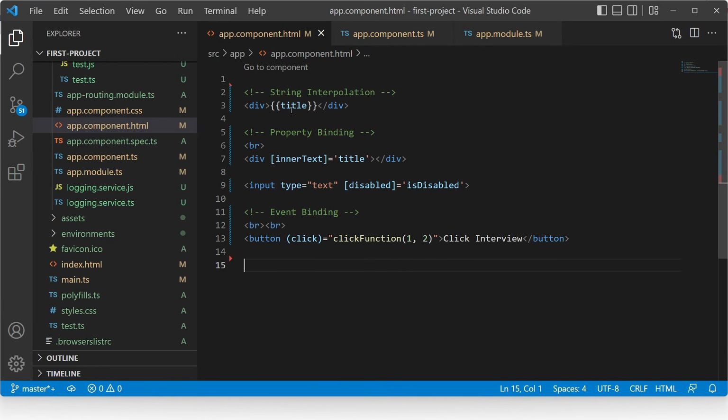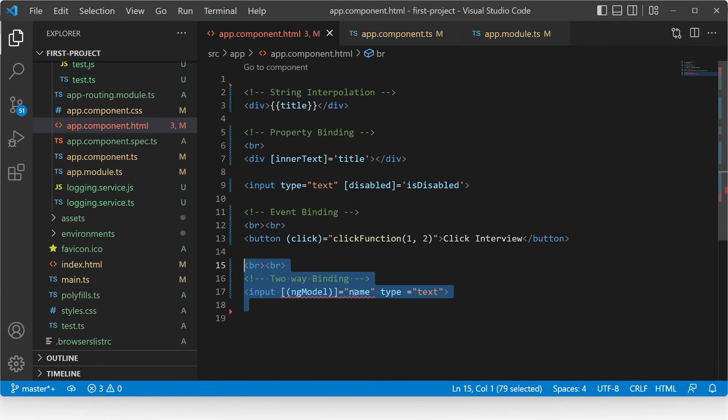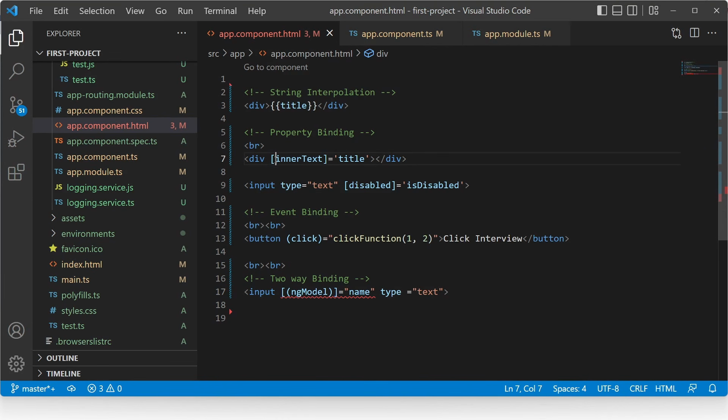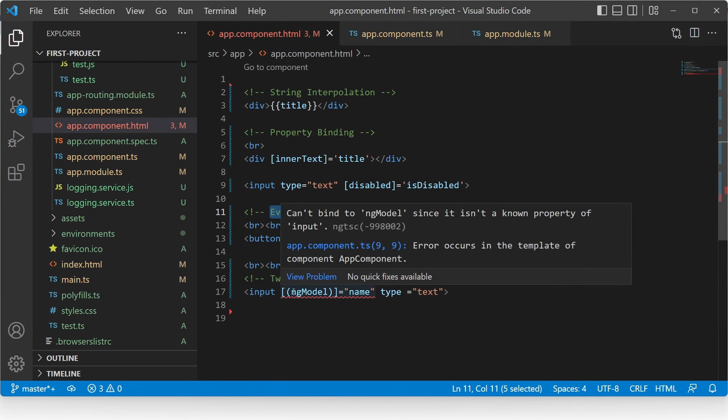This is the code of previous bindings: string interpolation, property binding and event binding. The code of two-way binding is like this. Input, ngModel inside the round brackets, then square brackets, then property name is name here, and then type equal to text. The reason for this syntax is square brackets represent property binding and round brackets represent event binding. So in a way, this two-way binding is the combination of property binding and event binding. So this is the reason behind the syntax.